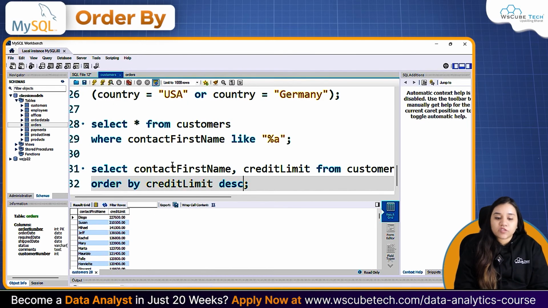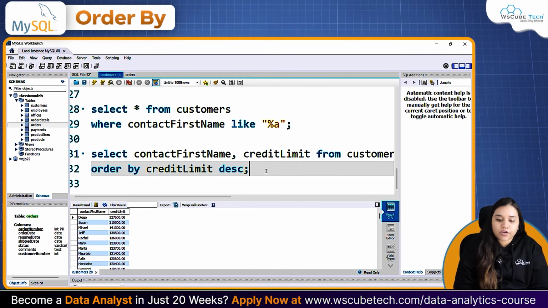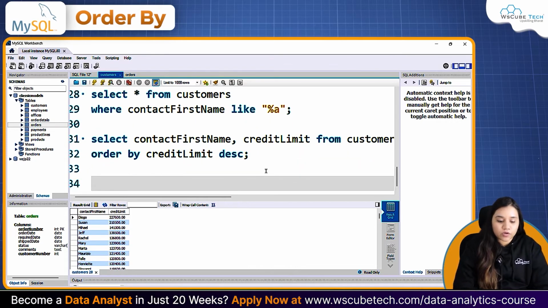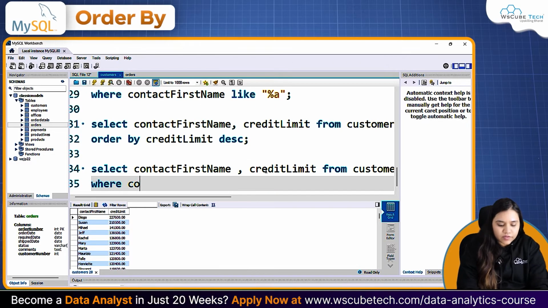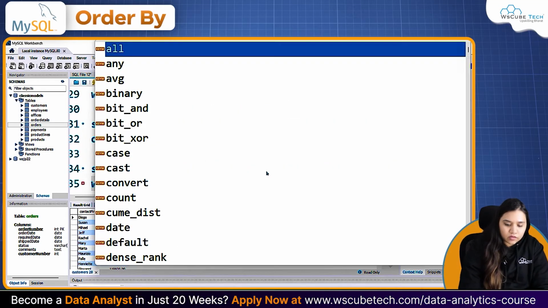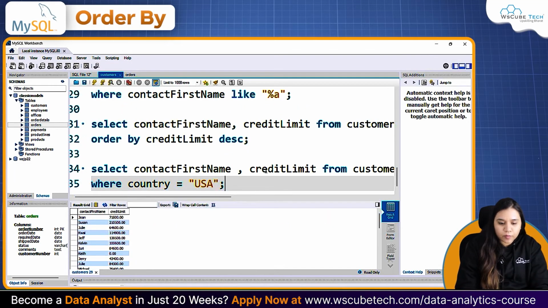Order by can be used with various kinds of queries as well. For example, with where also we can use order by, just like select contact first name, comma, credit limit from customers where country equals USA. This is how we generally write if we want to obtain the data from USA.